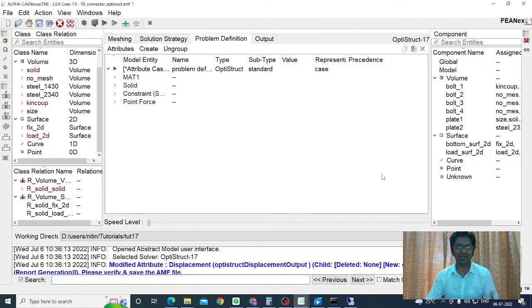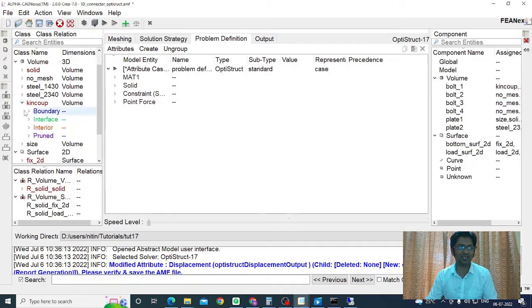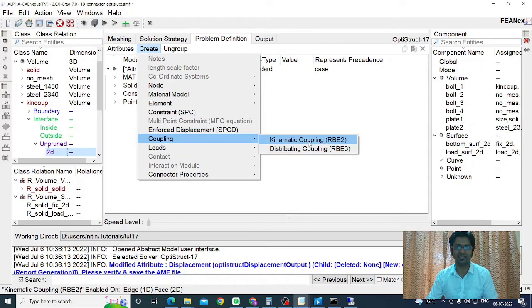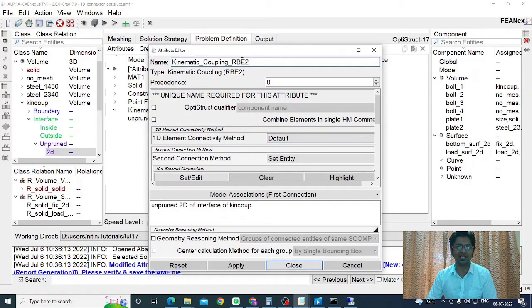Let's now first create the coupling element attribute. So you know how to create that attribute. We have seen it in a couple of earlier tutorials. So for that we will use this Kinku class. I'll just select the closure entity, that is unpruned 2D of interface of Kinku. Then I'll go in the problem definition tab. I'll click on create. Then I'll click on coupling and I'll just select the kinematic coupling, that is RB2. So it will open the attribute editor.